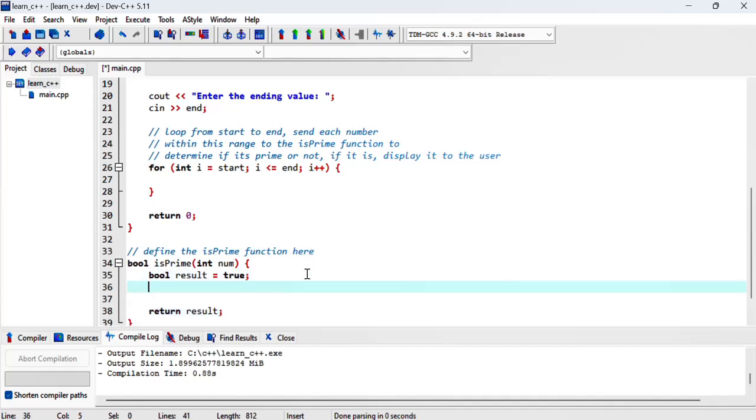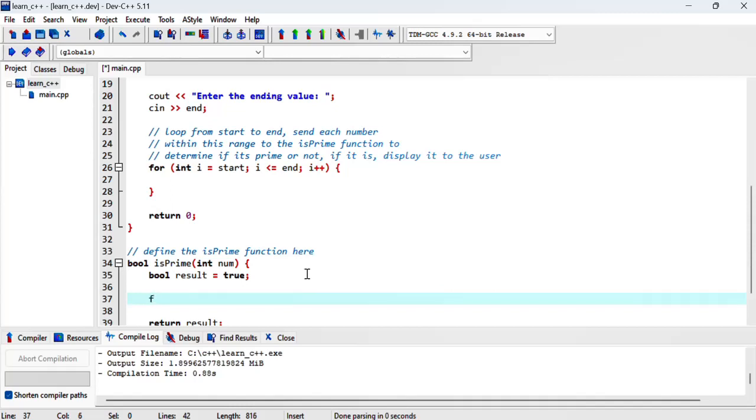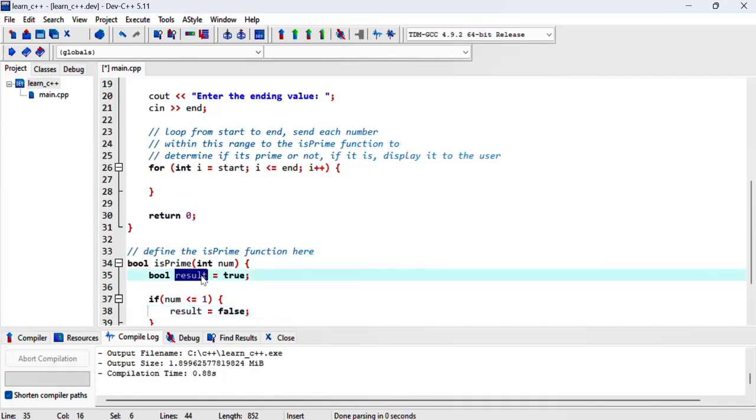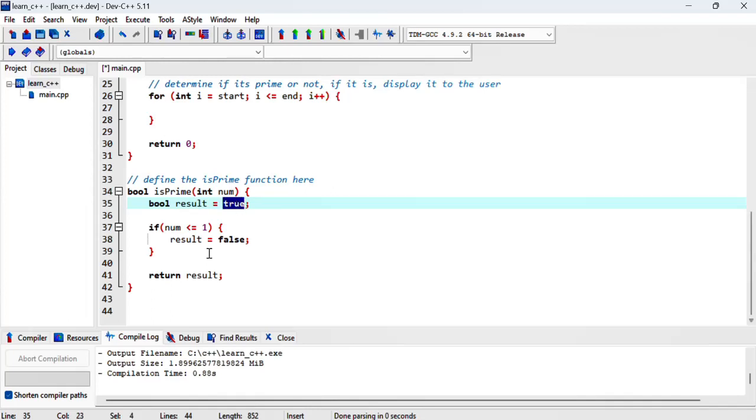Next, what we want to do is we want to loop. Now, first, we know that negative numbers, and 0 and 1 cannot be prime. So for this case, we prove that these are not. So initially, we assume all numbers are prime until we prove otherwise. So this is our first condition that says no, it's not prime.